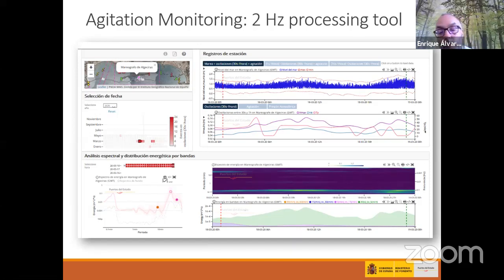I will not have the time to explain this one, but it's a tool for experts, to be honest. It shows you in very fine detail all the energy content of sea level. For example, this is in real time, moving spectra, showing the frequencies where you have energy in the sea. You see here a distribution of energy in the different bands of the sea level oscillation. And this is now available in real time for all the ports of Spain.